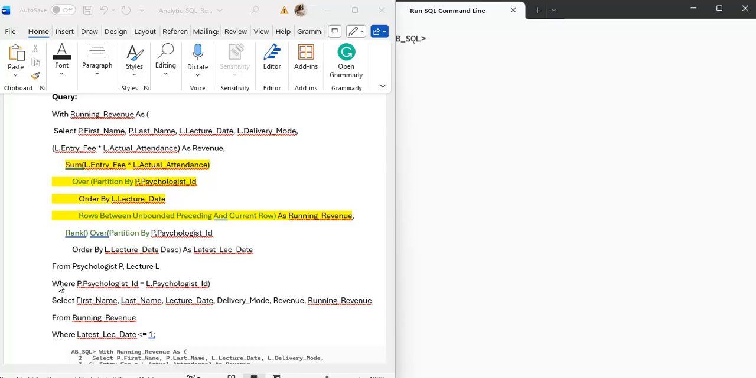Now the core analytical component of the query is highlighted in yellow. Here I used the sum function as an analytical function, unlike a traditional sum with group by. This analytical version preserves individual lecture rows and allows us to see progressive accumulation over time.